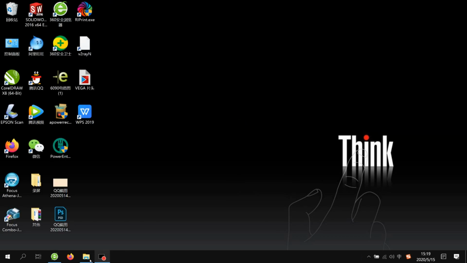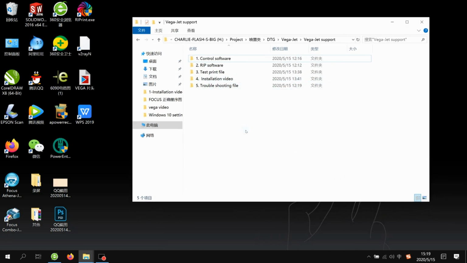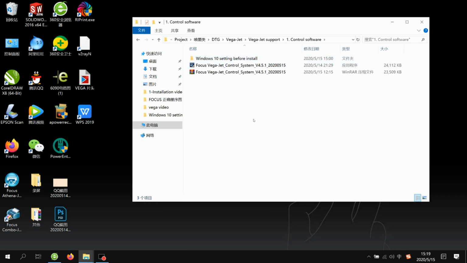And then we open the USB flash that comes with your machine delivery. When you open the flash, you will see some files: control software, RIP software, test print file, installation video, and troubleshooting file. So first we need to open the control software. Let's open the control software first.